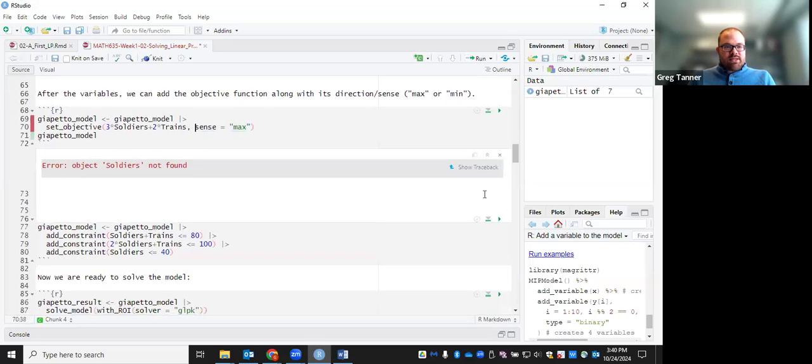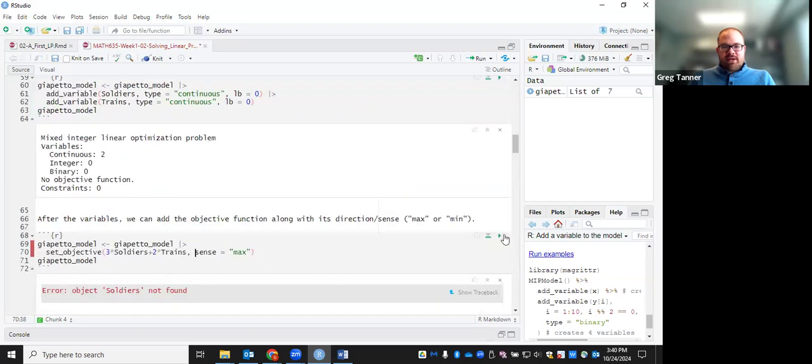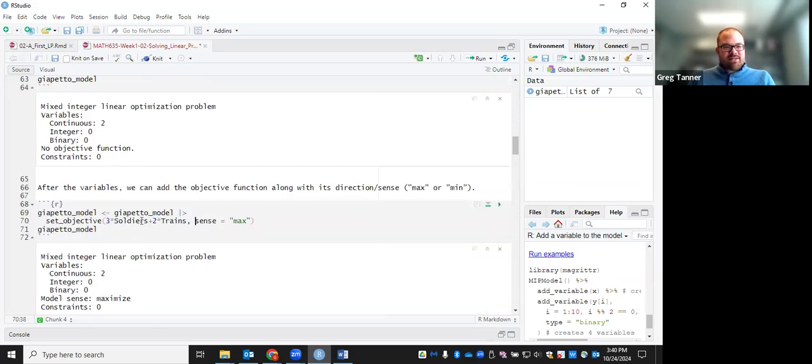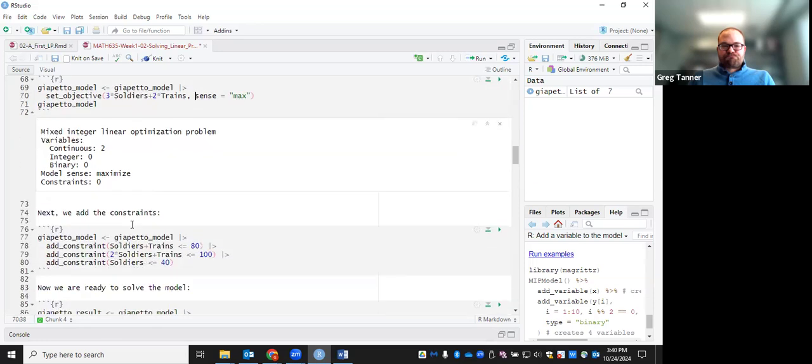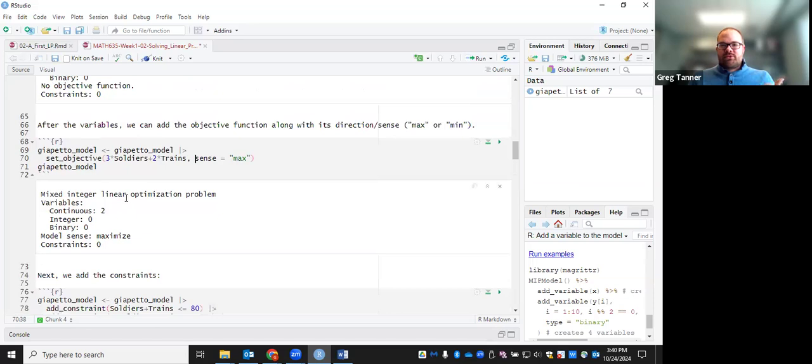So go ahead and run this. Oops, I don't think I actually ran this. So run that, then run this, and it will be just fine. Notice I got an error when I forgot to run the add variables commands, because then it said it didn't know about soldiers, which was the variable that I'm using in the set objective. So once I've got my objective, so variable, decision variables, objective, now I'm ready to move on to the constraints.